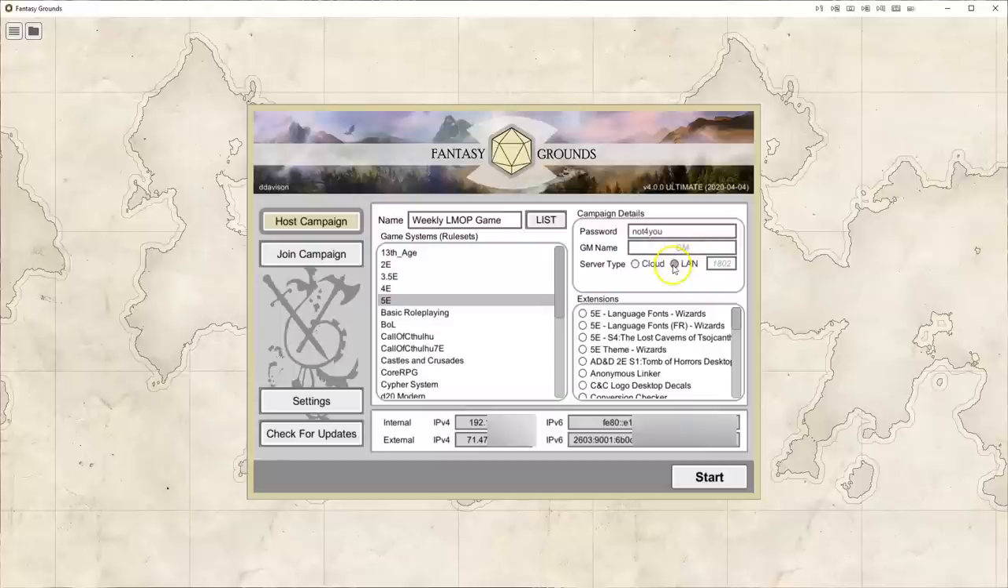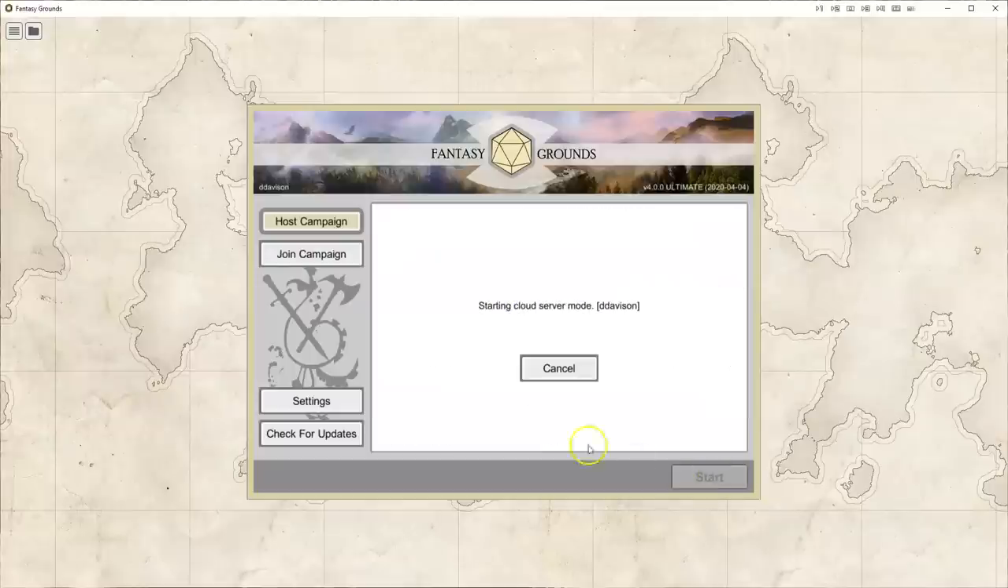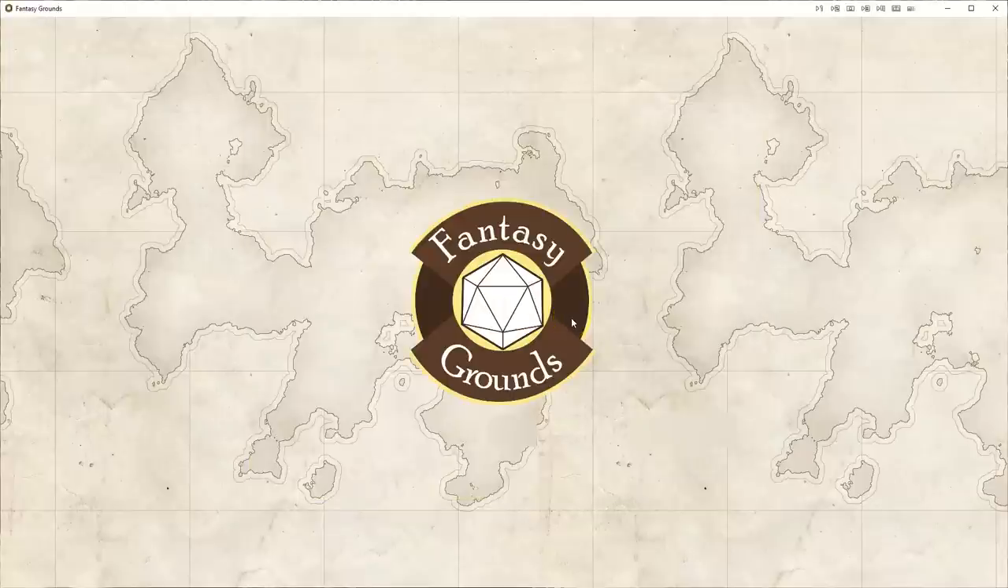And then LAN would allow you to run the game yourself over a local area network or to use port forwarding and then set it up where they would connect to your external IP address, for instance. So I'm going to go ahead and just do a cloud game, and I'm going to make it public but set a password on it, and I'm going to click start. You'll see a little note here that I'm starting the server.